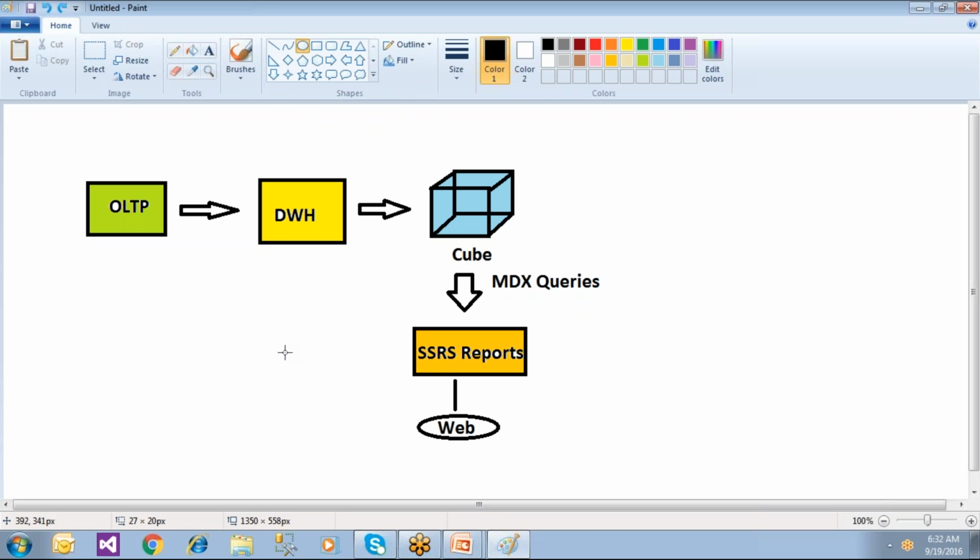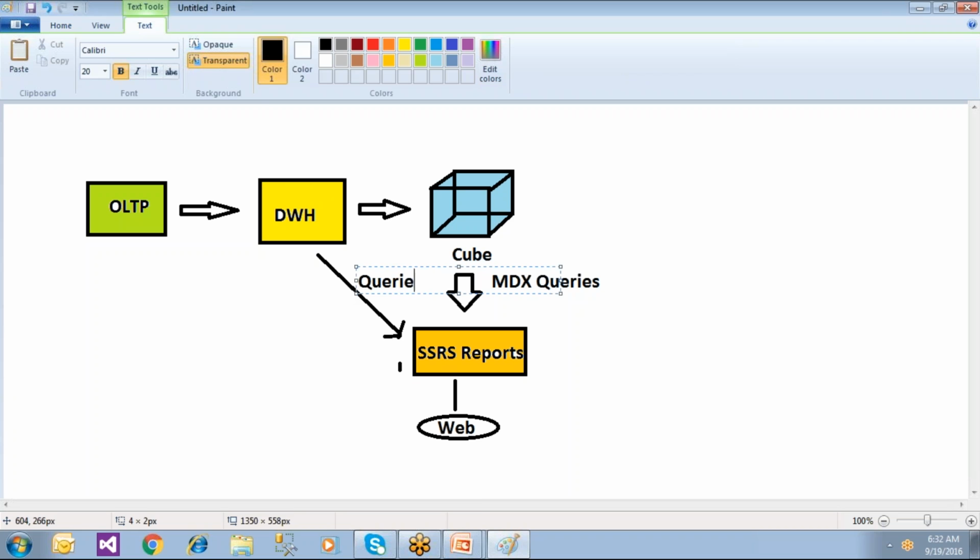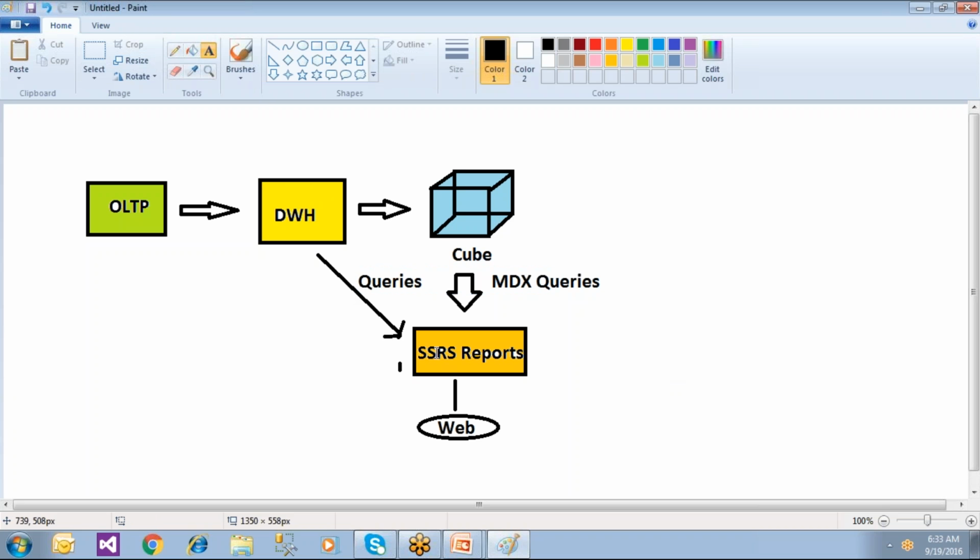But sometimes you may also create the reports with the help of the data warehouse. Sometimes you need detailed data, not the cube data, so you should be able to go to the data warehouse, write lots of queries on it, and retrieve the data. Normal queries are what we write there. Whereas when you have the analysis database and want to get the data from there, we normally write MDX queries.